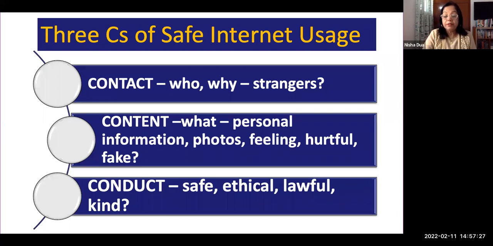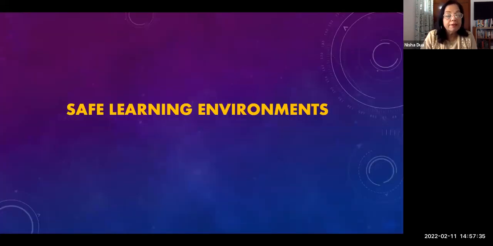Like you all said, it's so enabling, it's so creative, it has so much information, you can learn so much, you can grow so much. So moving on, next is safe e-learning environments. So now just reflect in your mind. All of you have been enabling online teaching. So I just want you to take about 20 seconds.